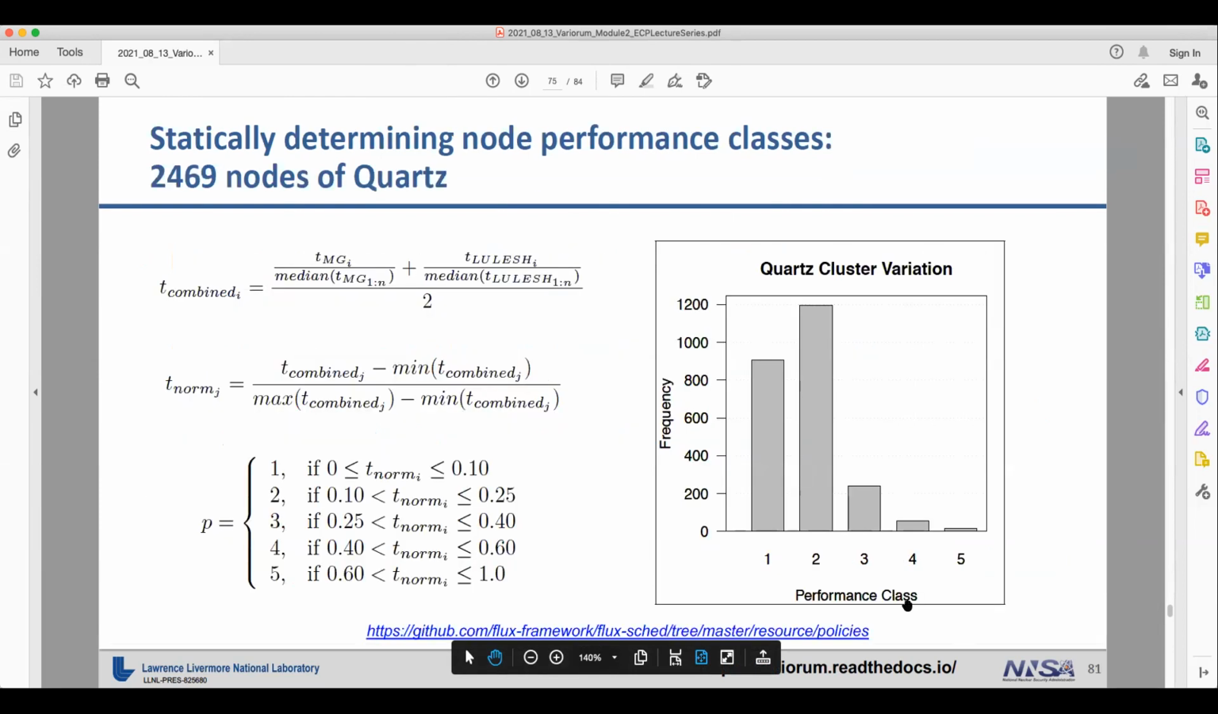We used a very simple technique to determine node performance classes. Here we have 5 different performance classes, and the frequency shows how many nodes fit into each class out of the 2,500-ish nodes on Quartz. The simple technique was to take the time taken by MG and the time taken by Lulesh, divide each by the median, and divide by 2 to get the combined time. We then normalized that and used the normalized value to create 5 performance classes. Anything in the top 10% is performance class 1, which are extremely high performing nodes, and anything in the bottom 40%, performance class 5, are our slow or inefficient nodes. So we came up with this very simple distribution.